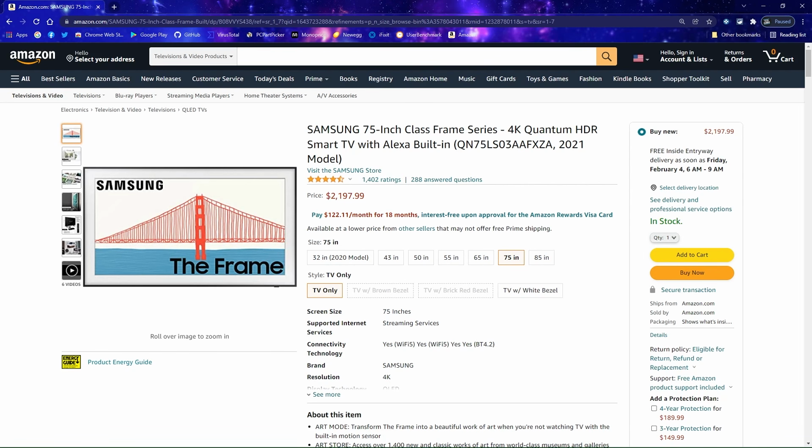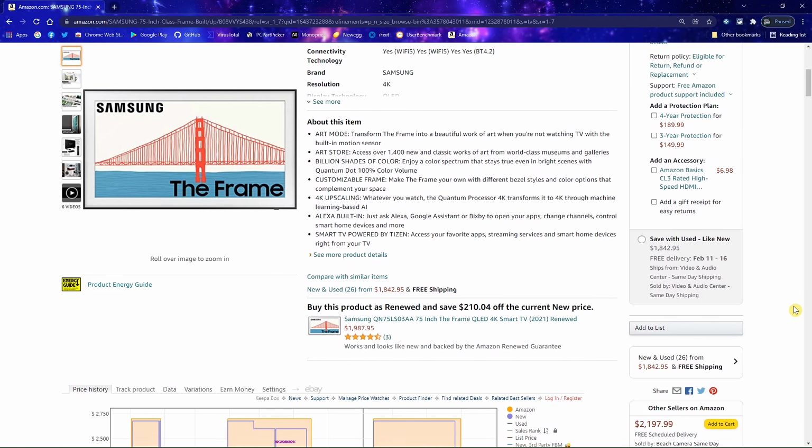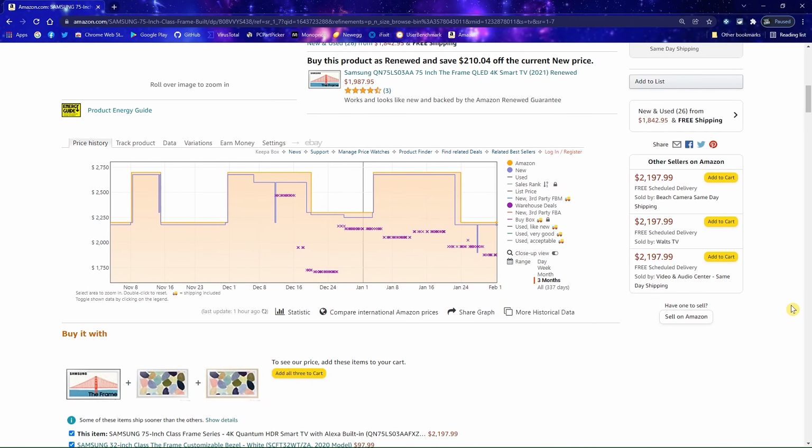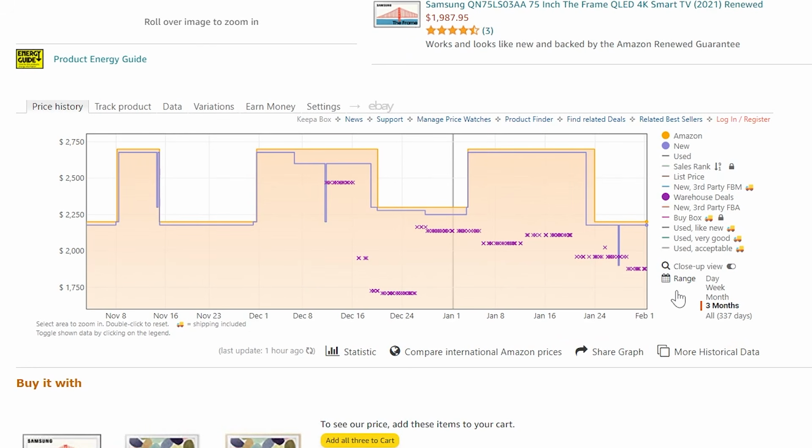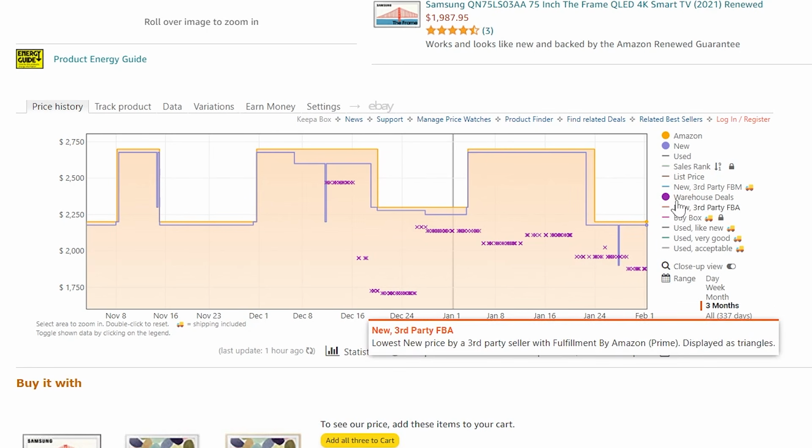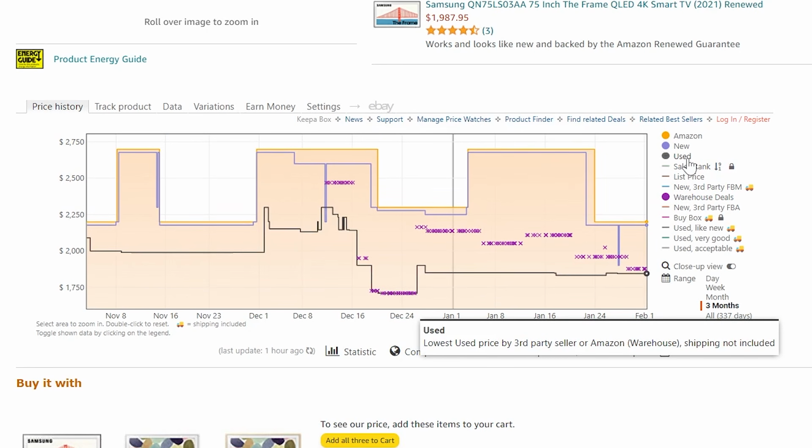Once Keepa is installed, when on a product page on Amazon, scroll down below the description to see the price history chart. In this example for this TV, the price has bounced around quite a bit. At its peak, the price is around $2,700, and at its low right now, it's selling for around $2,200. You can add or remove filters to the graph here on the right by clicking on them.